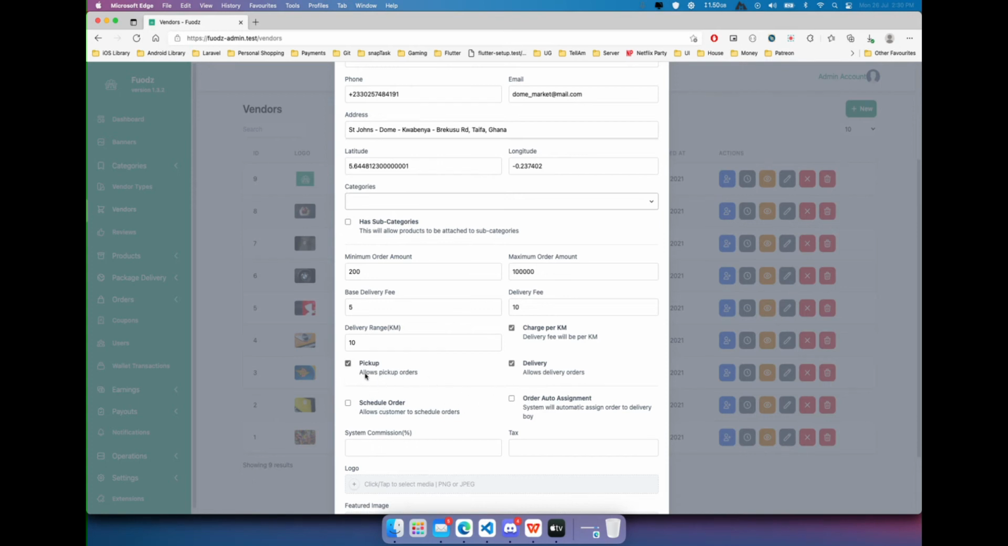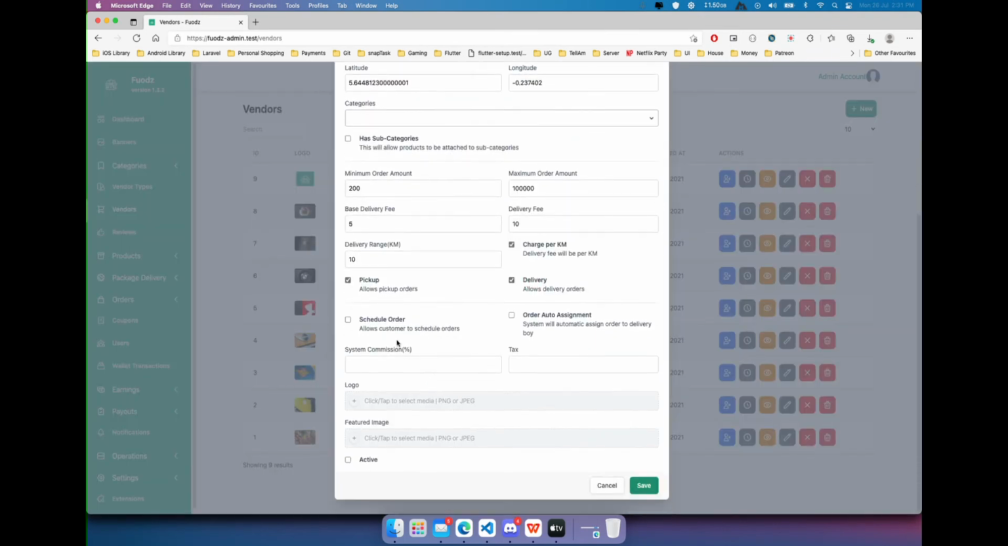Depending on what you want, if you want to do delivery only, you disable that. If you want to do pickup only, you disable delivery, so it's pickup only. But in our case, we want both to work. Schedule orders allows customers to schedule an order into the future. Maybe if you are working tomorrow, the customer can schedule an order to be delivered or picked up tomorrow. But if you don't want that, you can also disable that.